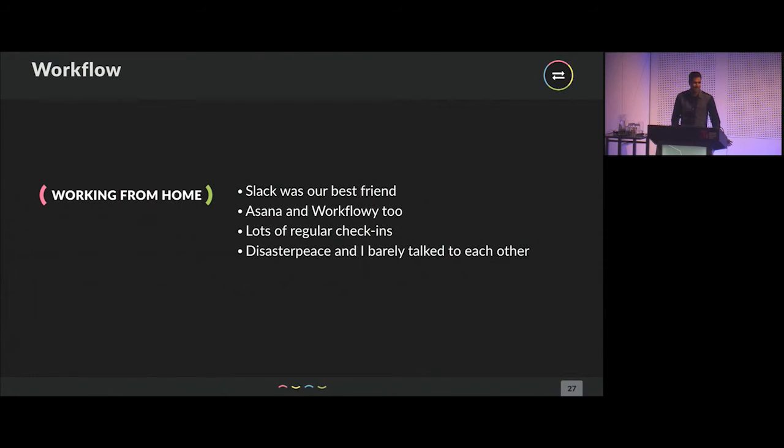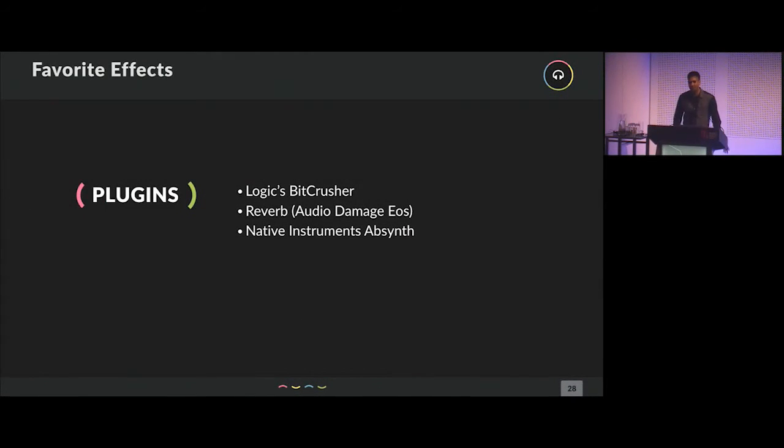We just happened to luck out that we've known each other and have had the same philosophy for a really long time. So for those of you who are audio people, my favorite plugins for this project were Logic's Bit Crusher, which is just a plugin built into Logic. A bit crusher is something that makes it sound like you're lopping off bits for the sound. It's a really cool distortion that sounds really digital and just messed up. So I use that a lot.